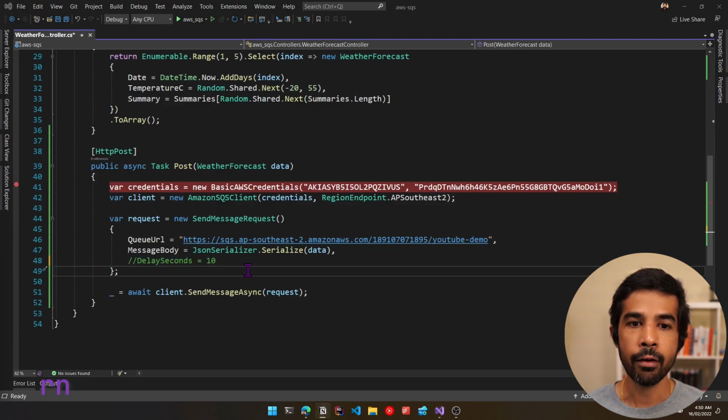Now that we have messages coming into the queue, we need to start processing these messages. Now there needs to be a separate process or a component that can pull these messages from the queue and process it in the background. This could be a background service, an AWS Lambda, or any other process that can access this particular queue. In our example, let's create a background service.